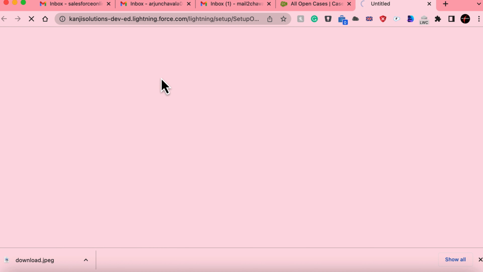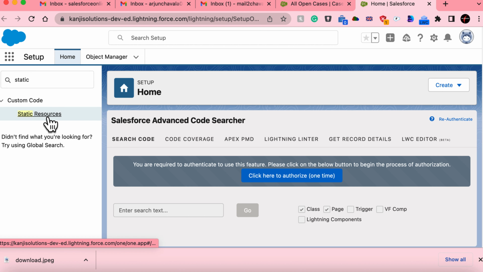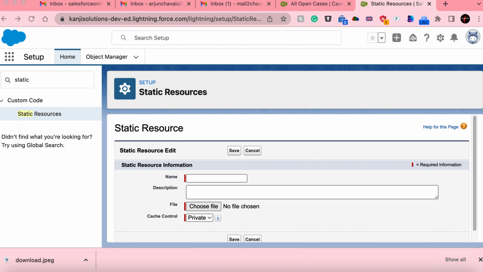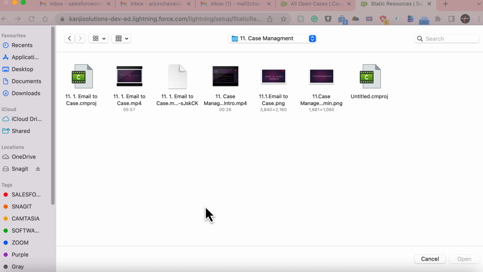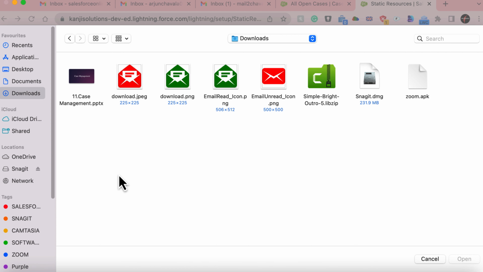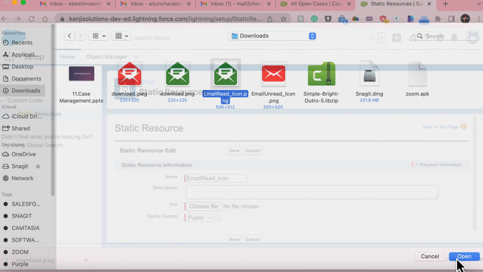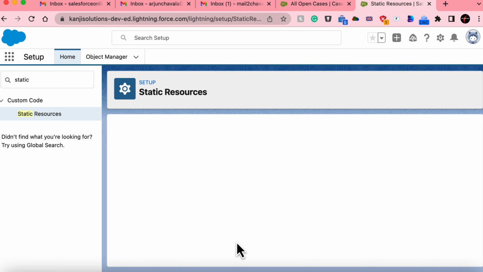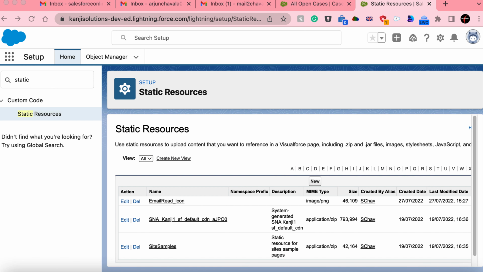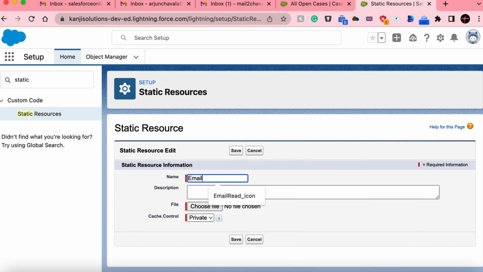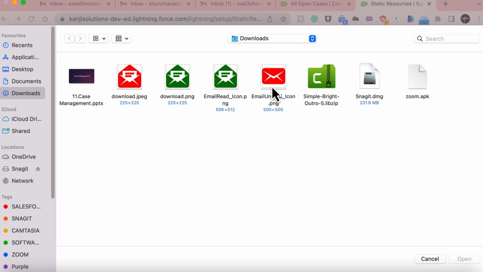Now go to static resources. Give the name, email read icon, and public. Choose this one from downloads. Yeah, so I'm going to use this one as read. Save. One more is email unread. Yeah, the unread icon.